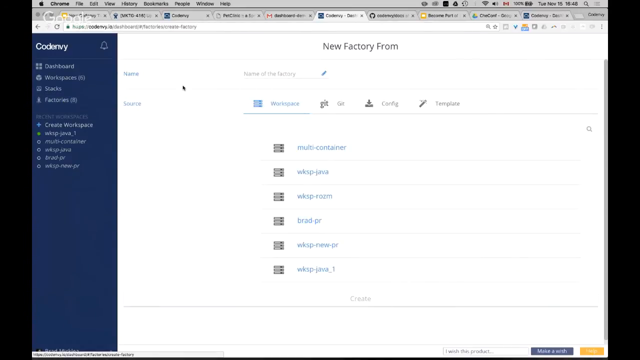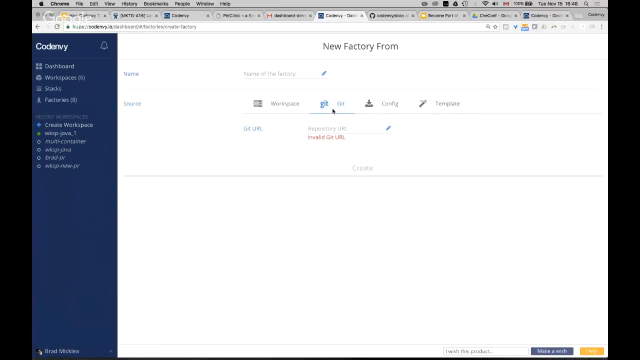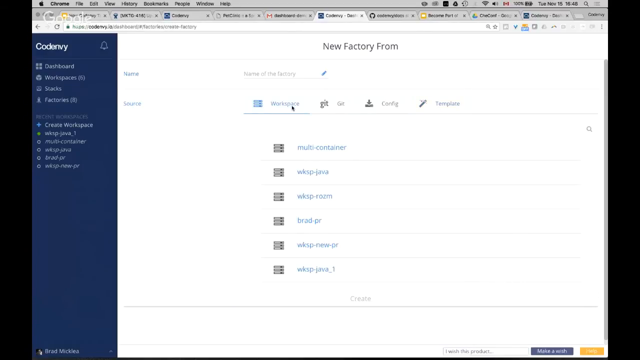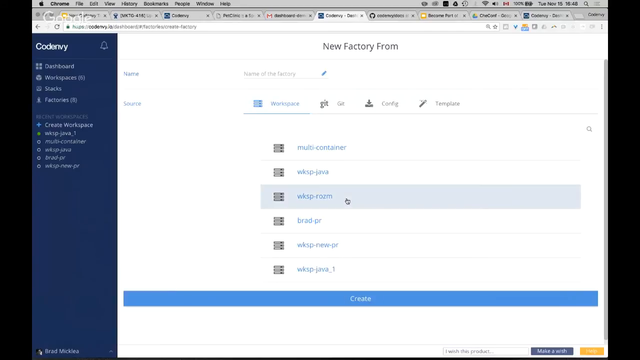So when I go to create a factory, the easiest way to do it is to create one from an existing workspace. Although I could create one from scratch from a Git repo, or I can pass around factory and workspace config files within my dev team and use that. I can even start just from scratch and write it freehand, but you've got to be pretty hardcore to do that. I let Florent do that for me. So in this case, I'm just going to choose a workspace.